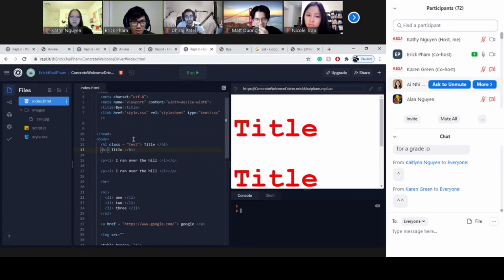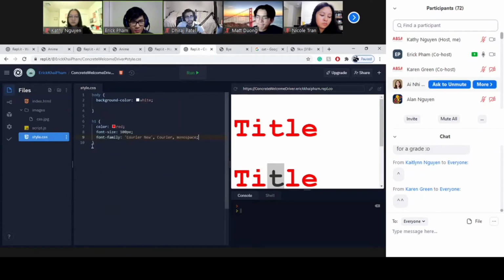All right, so they're both red. Both H1s are red, as all H1s are red. But this one has the test attribute. So let's go to test.